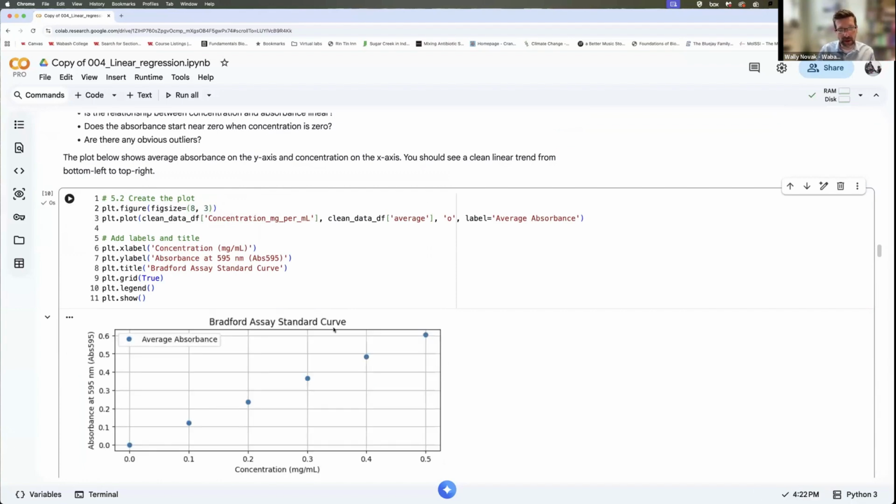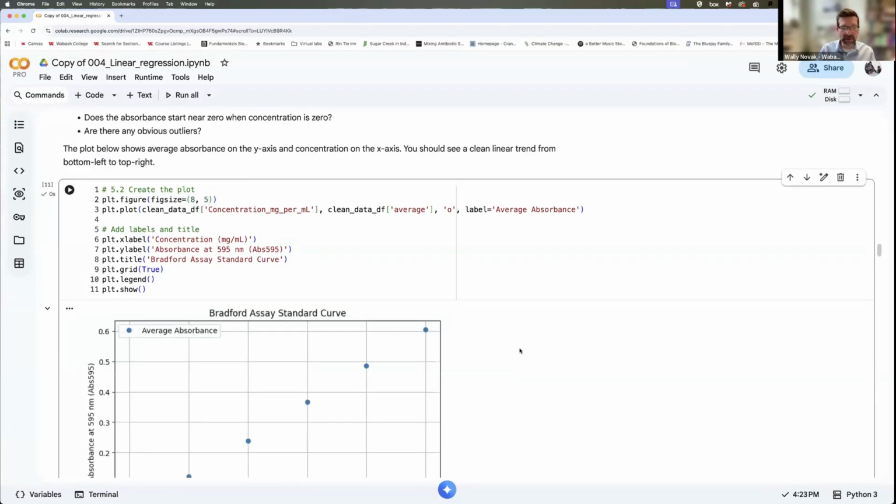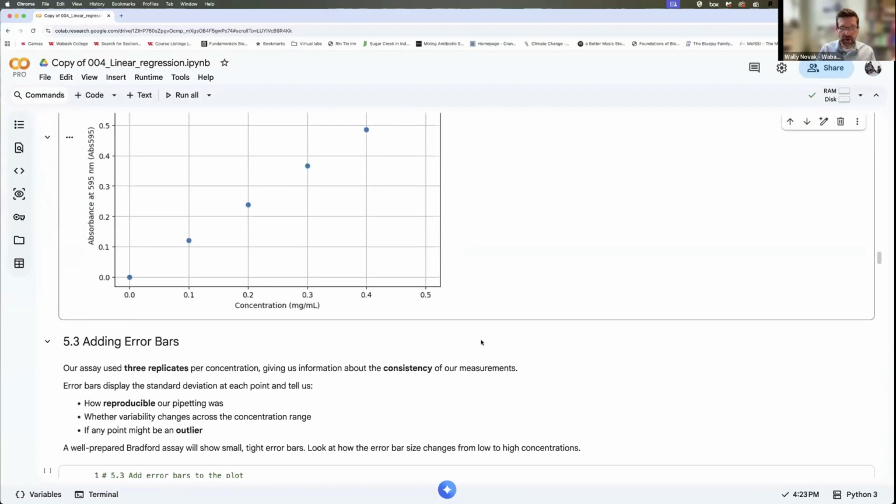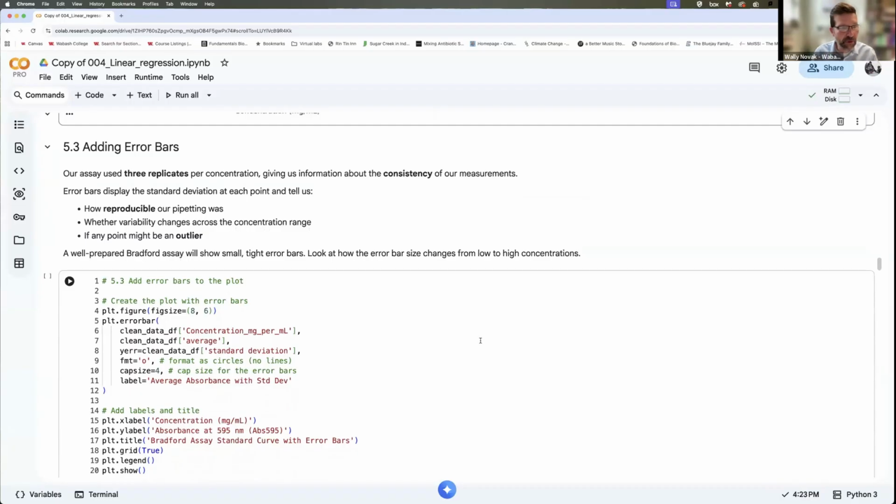So it's got my X and Y values, 8 inches by 3 inches. So again, if you change one thing at a time and run the code, if it breaks, you can always change it back. But they can help you learn what they're doing. Okay, we had a question earlier about adding error bars. And so, right, we can understand something about the consistency of our measurements.